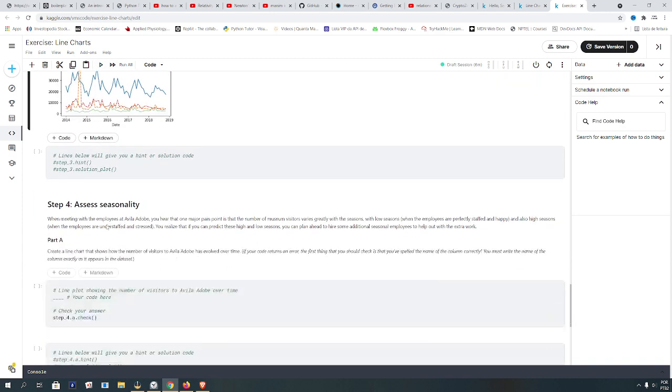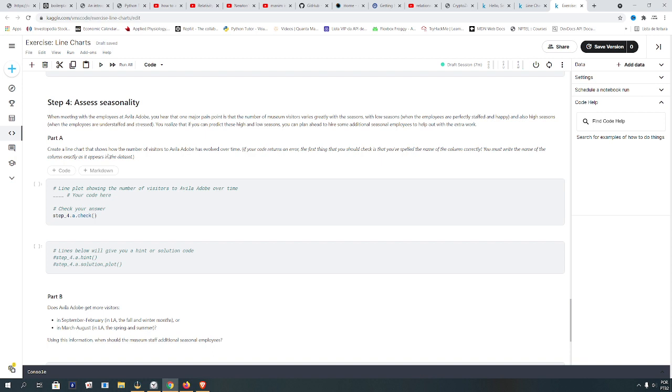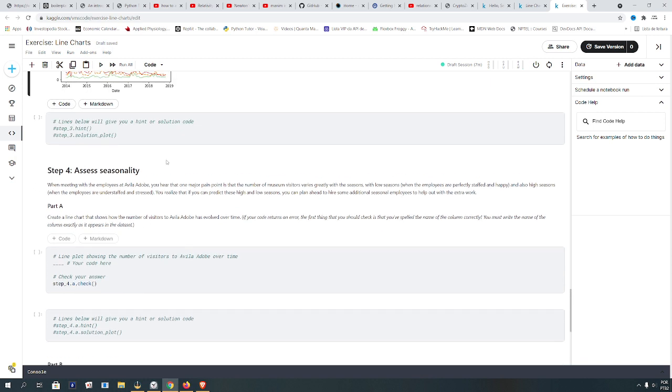Assess seasonality. When meeting with the employees at Avila Adobe, you hear that one major pain point is that the number of museum visitors varies greatly with the seasons. Low seasons when the employees are perfectly staffed and happy, and also high seasons when the employees are understaffed and stressed. You realize that if you can predict these high and low seasons, you can plan ahead to hire some additional seasonal employees to help out with the extra work. Create a line chart that shows how the number of visitors to Avila Adobe has evolved over time. The first thing that you should check is that you've spelled correctly.